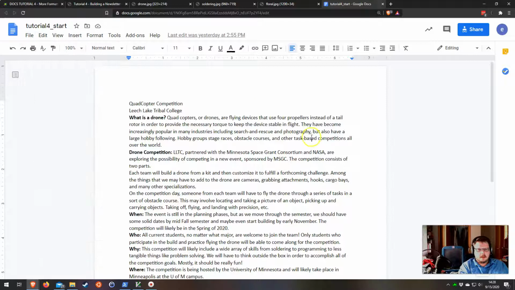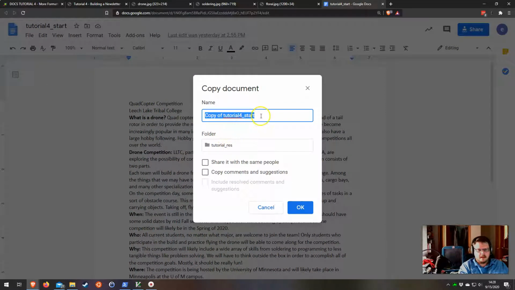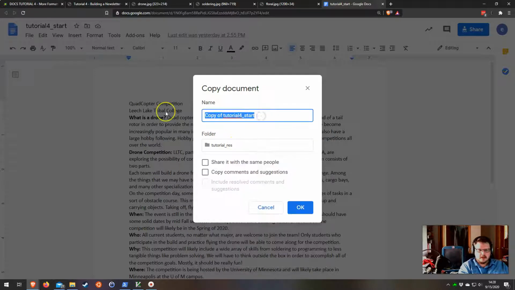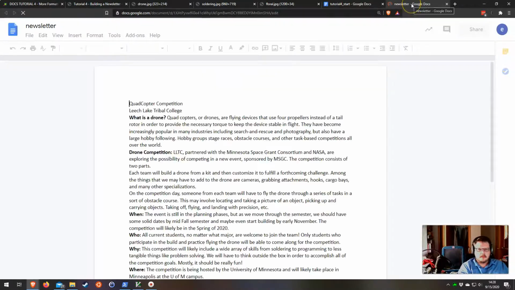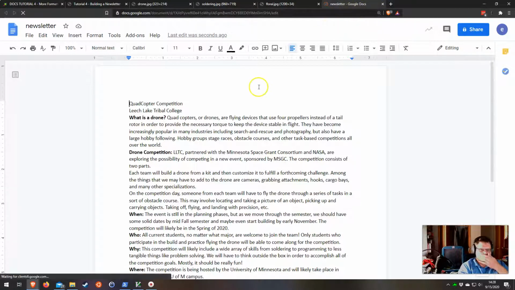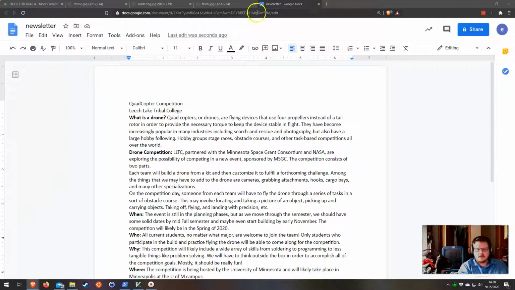But on here, you won't be able to edit it. So you'll want to go and make a copy and then copy it to your ITECH folder. I'm just going to call it newsletter and hit OK. And then close the other one because we can't do anything with that one anyway. And I'm going to move the tutorial itself over here so that I can read it.